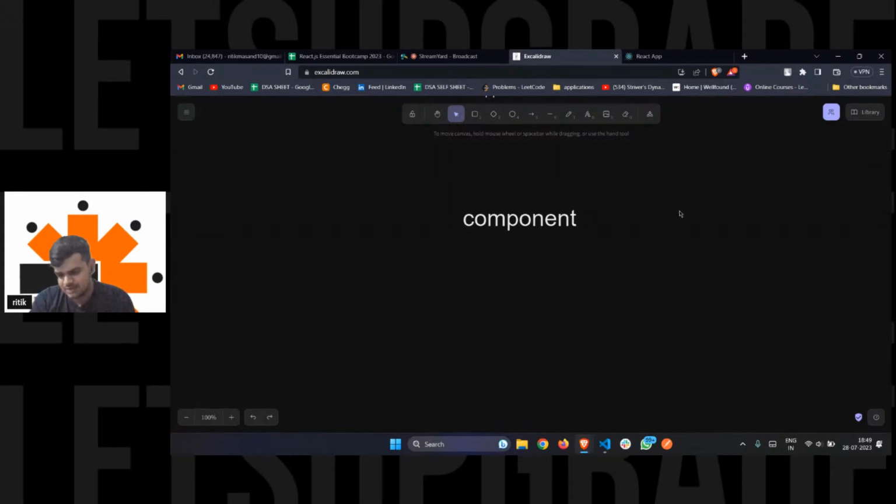Package.json will have the version of the framework. Yes, you can say that, right? Exactly.